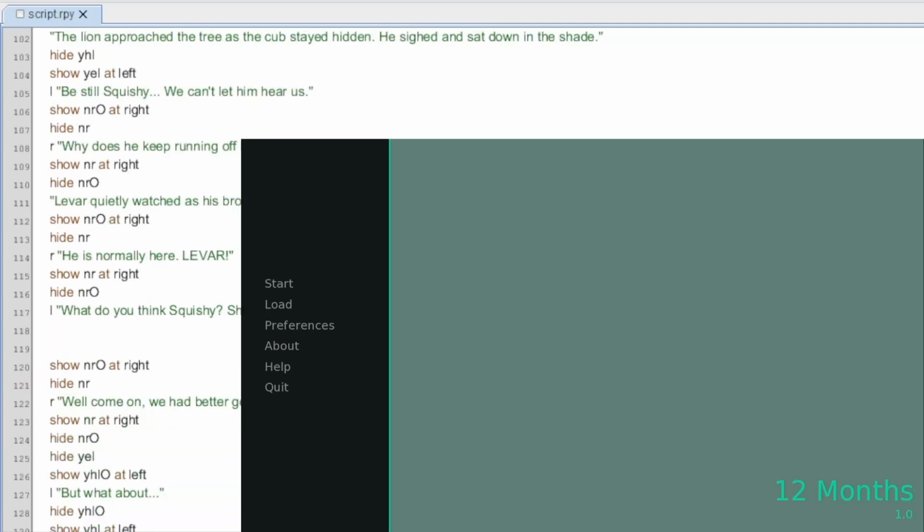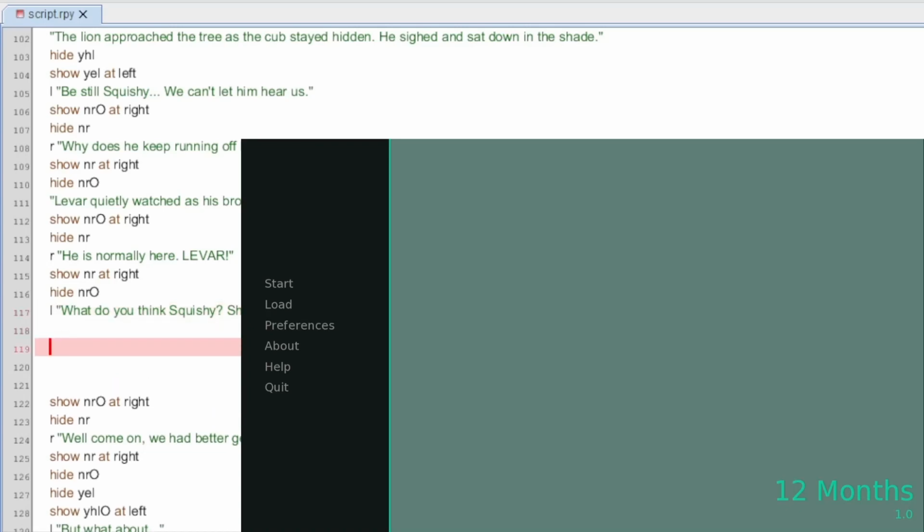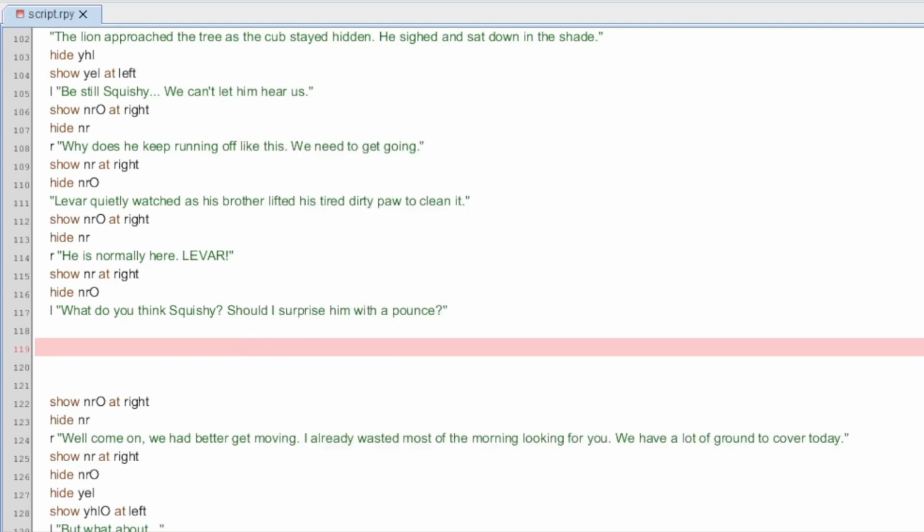So the spot where we need to add a choice is right here, where LeVar is asking Squishy if we should pounce. I'm going to take away the game screen for a second. We will bring it back up later, but for right now, we're just going to have this.